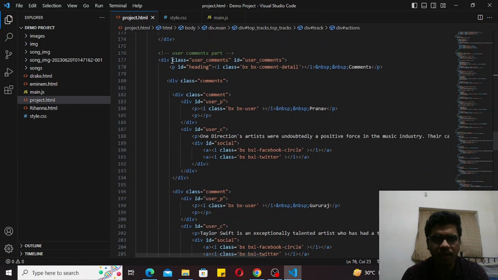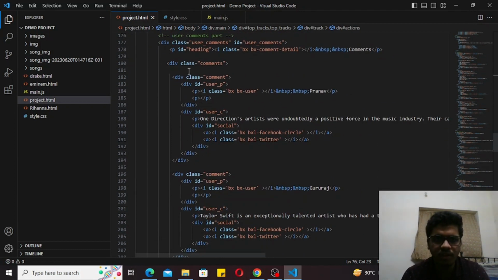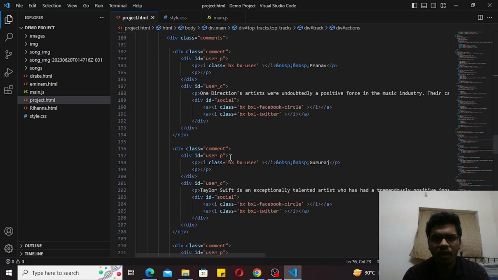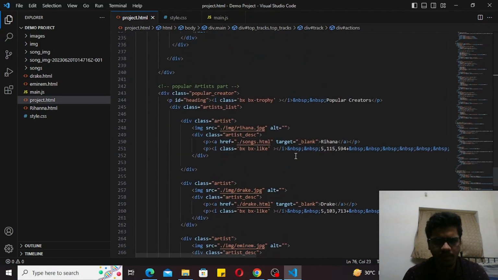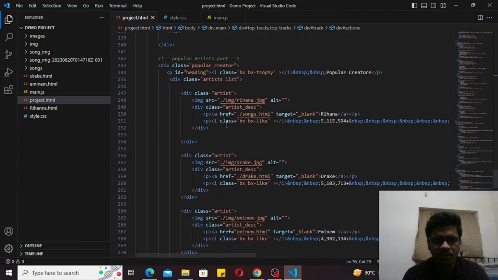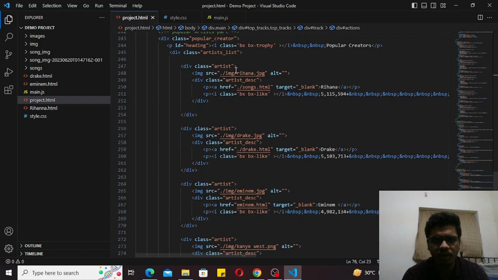And coming here, the user comment section part. First we have created a division named user comments, and we have given a few comments, and we have changed the names also. This is the same again for all the comment sections. I have not even changed all the comments again. And coming to the popular artist part, we have created a division having class name as popular creators. And this is the first popular creator image, and we have even given this extra.